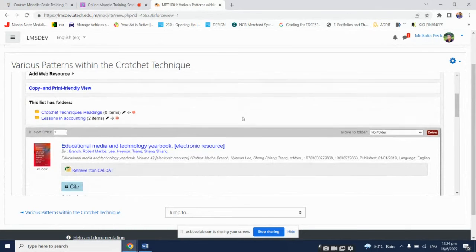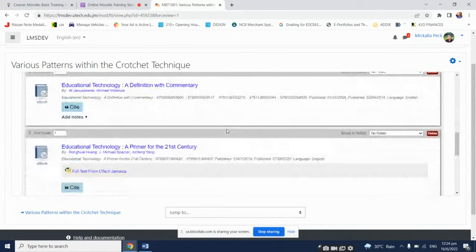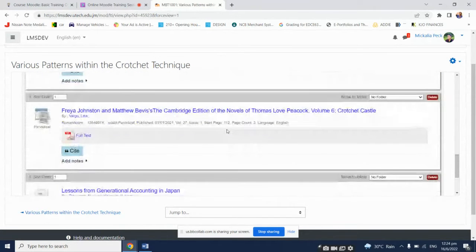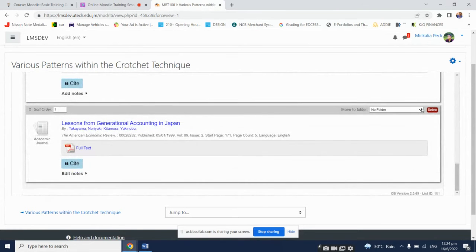So what you would do is scroll down to where the resources are. Where it says move to folder, you click on the drop down and you click on the folder that you want to move that resource to. So if I click on crochet techniques readings, it's going to just move to that folder. All right, so that is there.